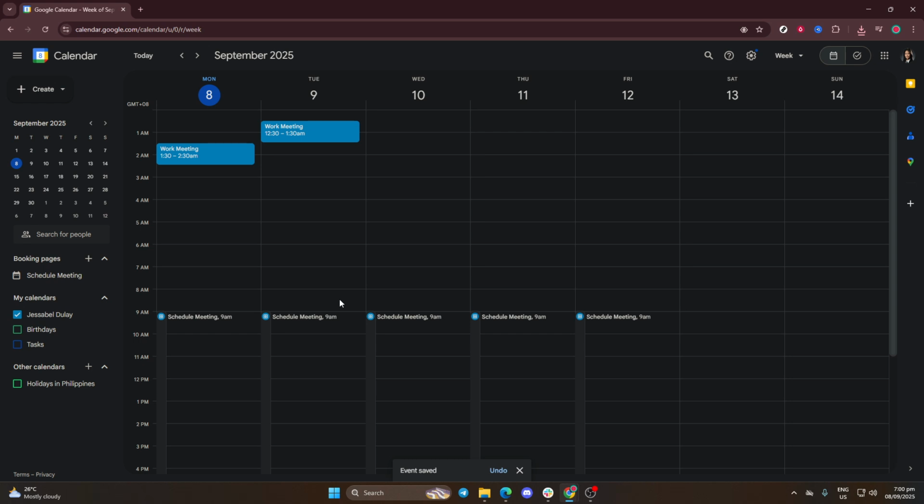You've successfully made your event private in Google Calendar on desktop. It's a straightforward process, but one that's crucial for protecting your personal and private information.